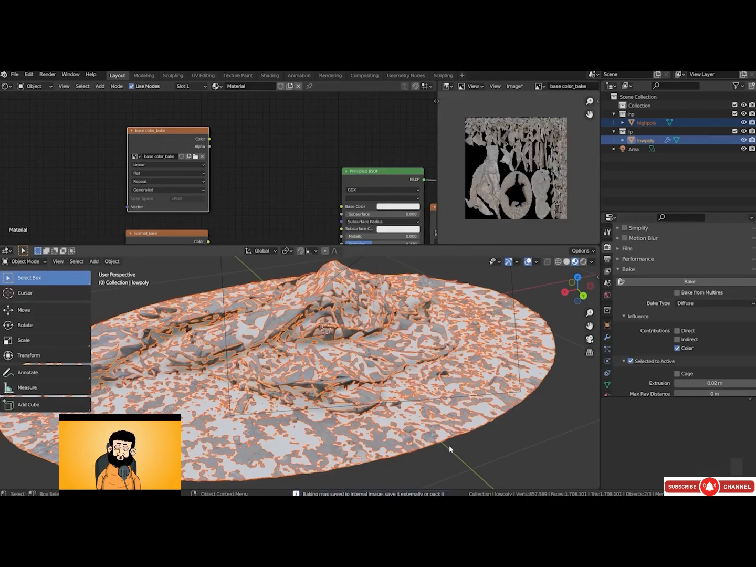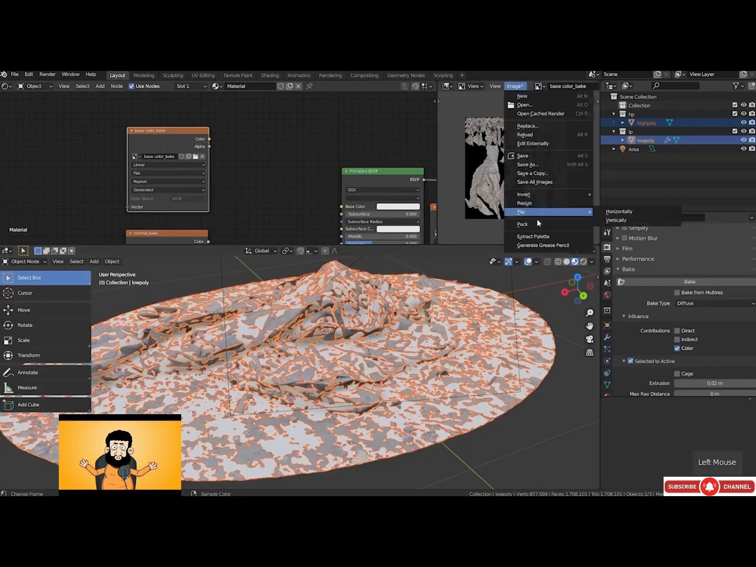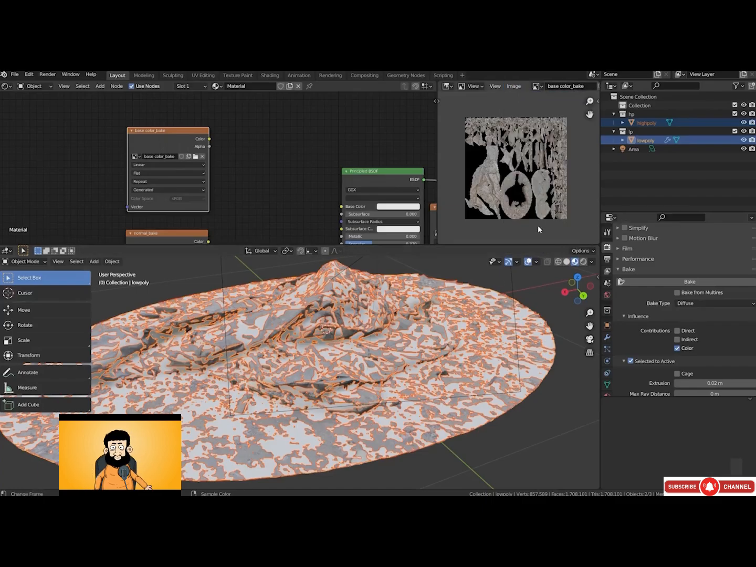So after a few miserable attempts of reprojecting the base color from high poly to low poly, we succeeded, and that's good news, folks. Now we just have to save the image, or rather pack it. From now on, it will be a part of the blend file. And now it's time to build the material.